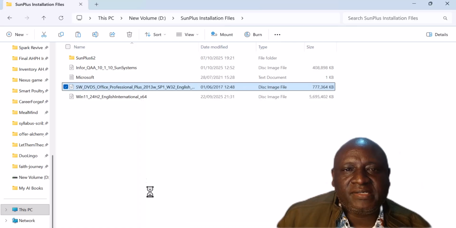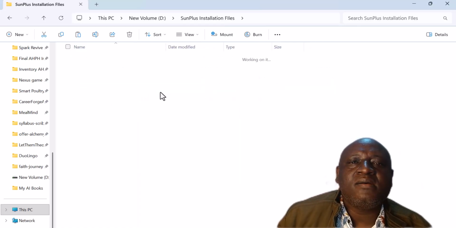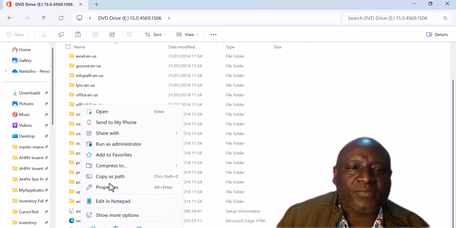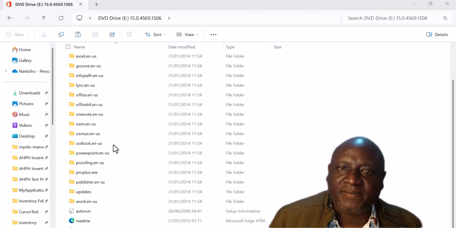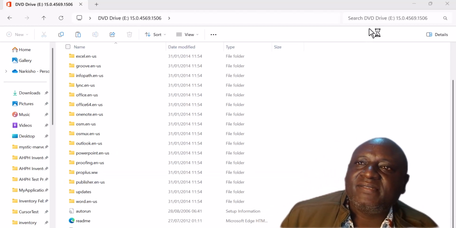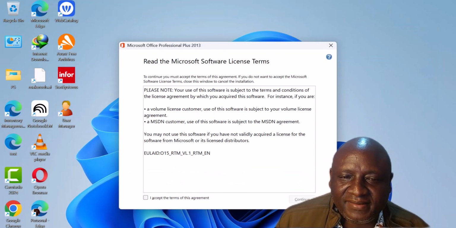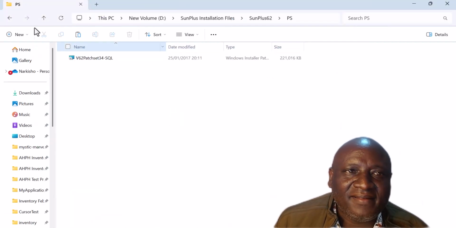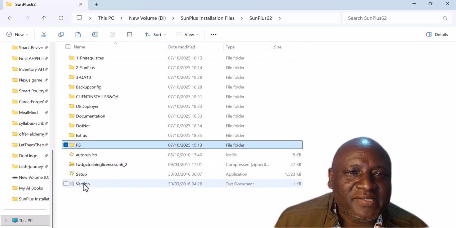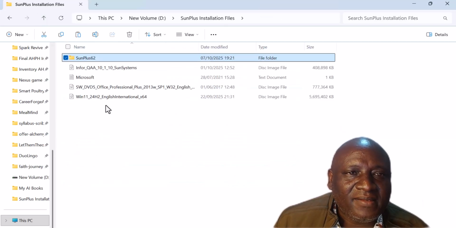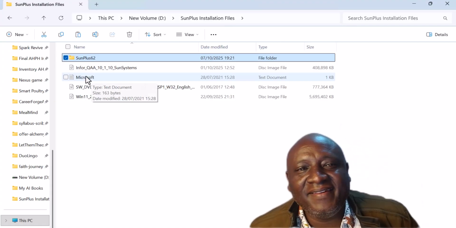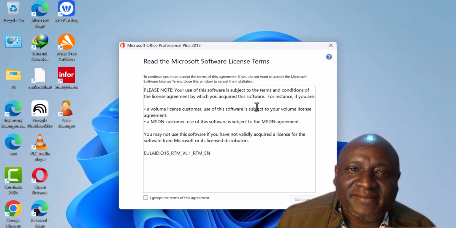I want to mount it. So I have the installation here. Let me run setup, this is a new machine. So let me run this Office setup. I have a license for this, and the license is here. I want to show you my keys because I still have some copies here which I can use for myself. So my keys are here. Okay, so all right, so that's that.